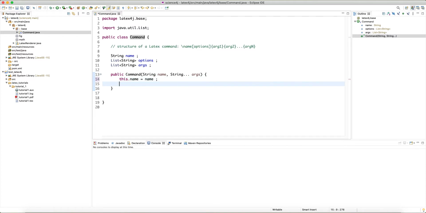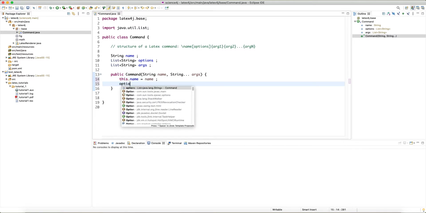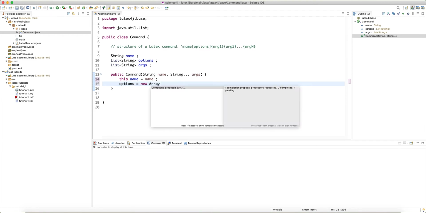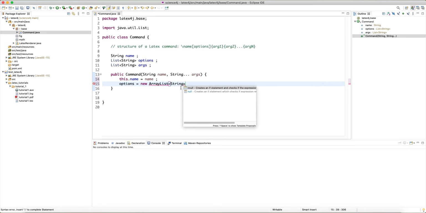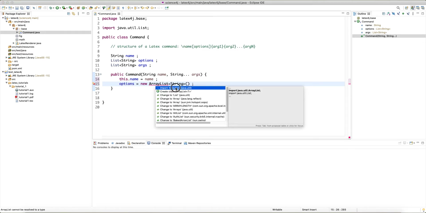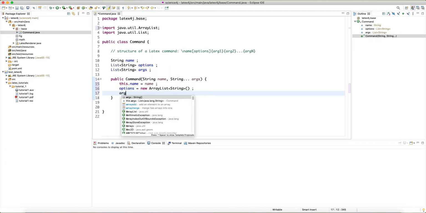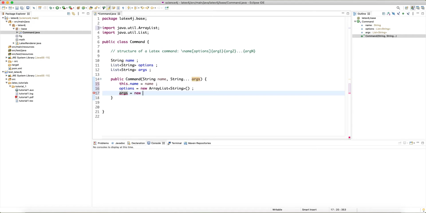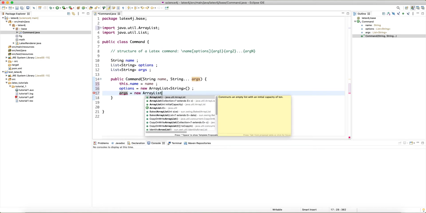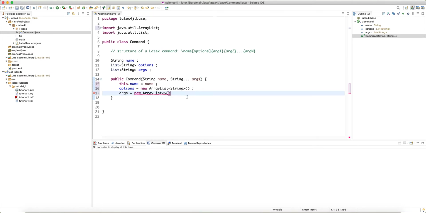equals name, and we're going to initialize the options, new ArrayList of String. My autocomplete is searching. So ArrayList of String, right? And for options, importing the ArrayList from java.util, and then args is basically new ArrayList of String.